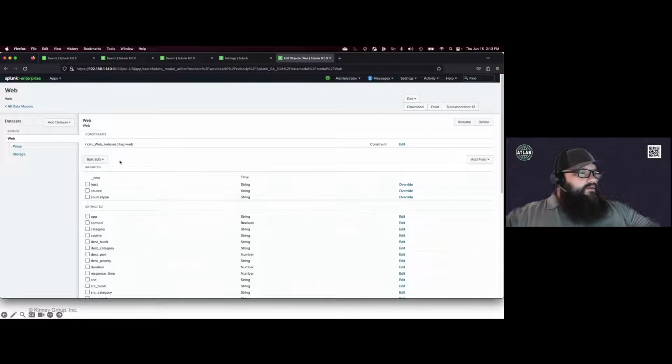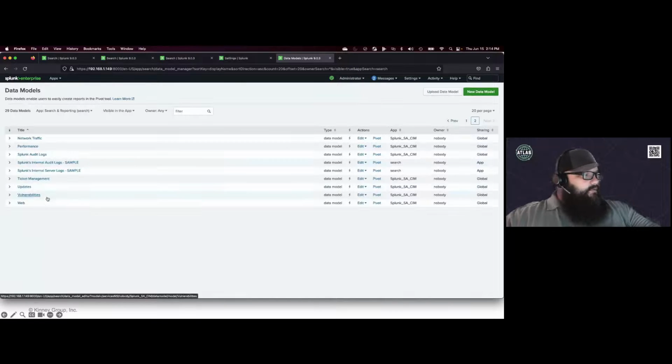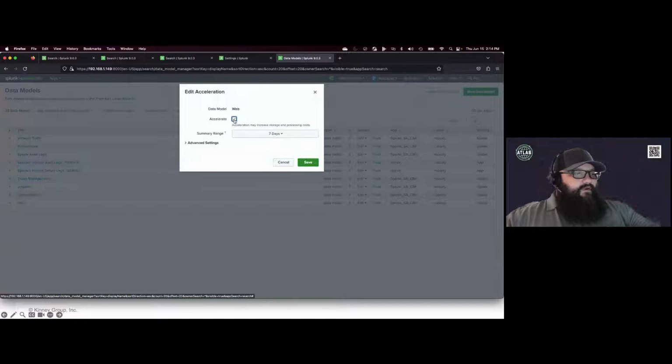So if we go back here to our data models, we can see this column right here of these lightning bolts. The fact that they're grayed out means that they're not accelerated. So if we want to accelerate the data model that we're working with today, which is the web data model, all we need to do is click on Edit, Edit Acceleration, and check the checkbox for Accelerate.